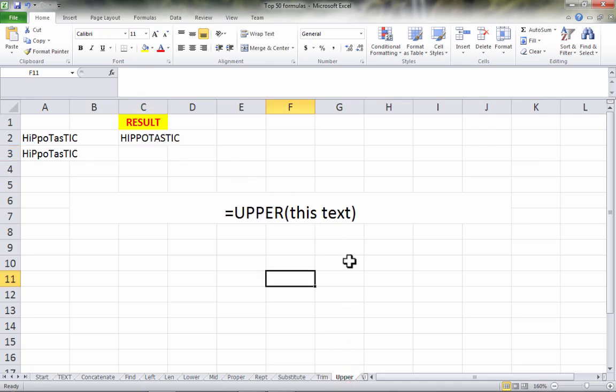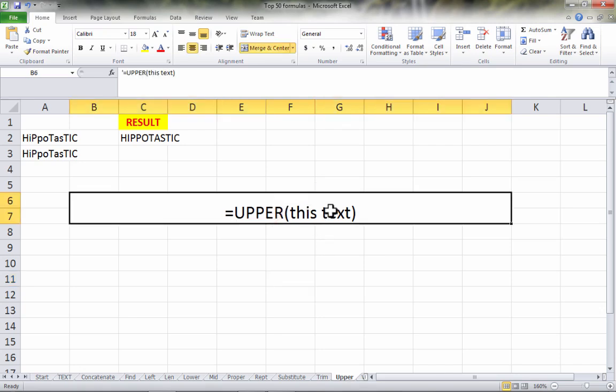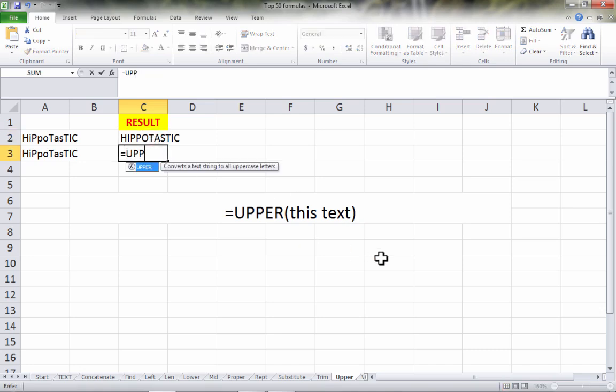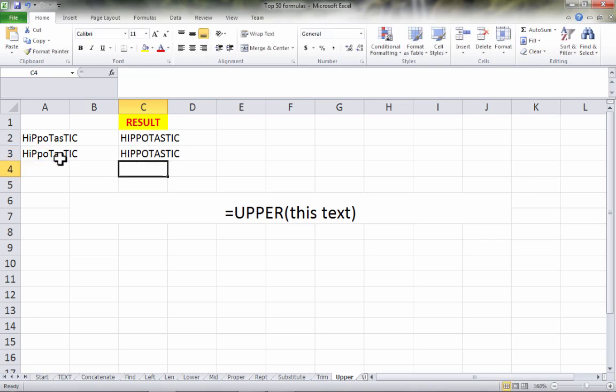Next is upper. Upper is more of the opposite of lower. You could see here upper, and then you just submit the text. So you can see hypotastic over here, and it's all in caps. All of them are capitalized. So if we type in upper, select the text, and you get all caps.